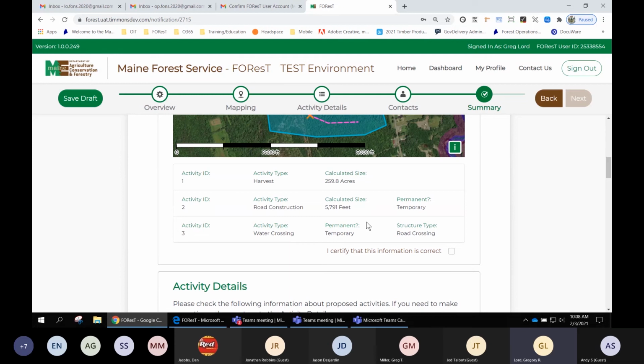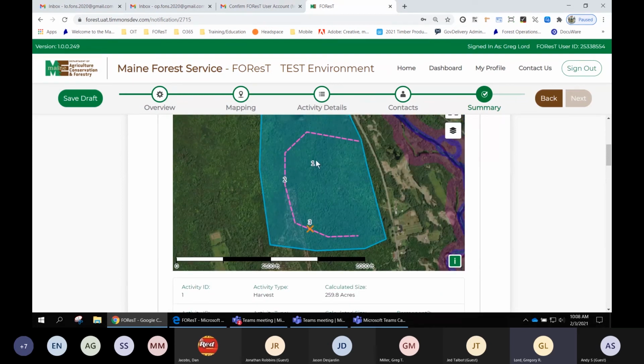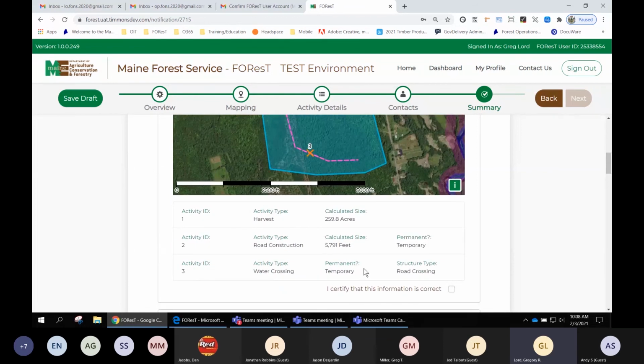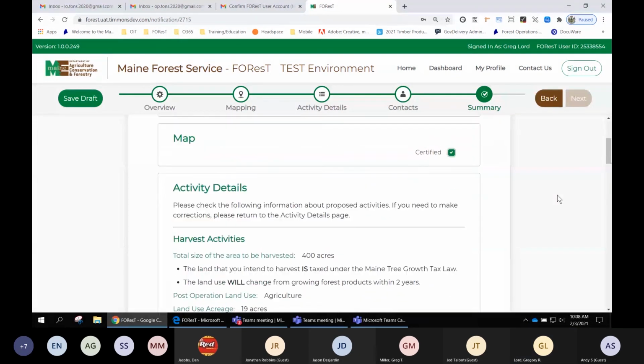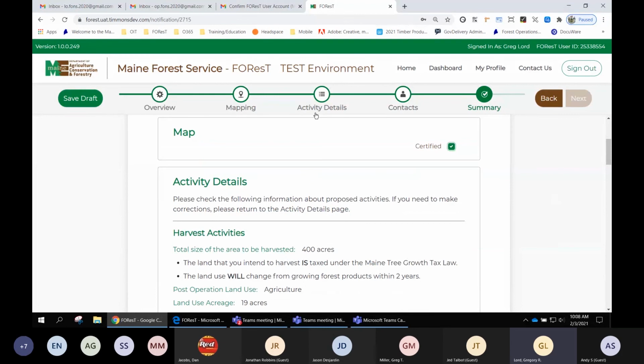And then the table right below the map is just listing out those activities, 1, 2, and 3, and what those entailed on the map. If that's correct, you would just check, I certify that this information is correct. Then you're reviewing what you entered for activity details.